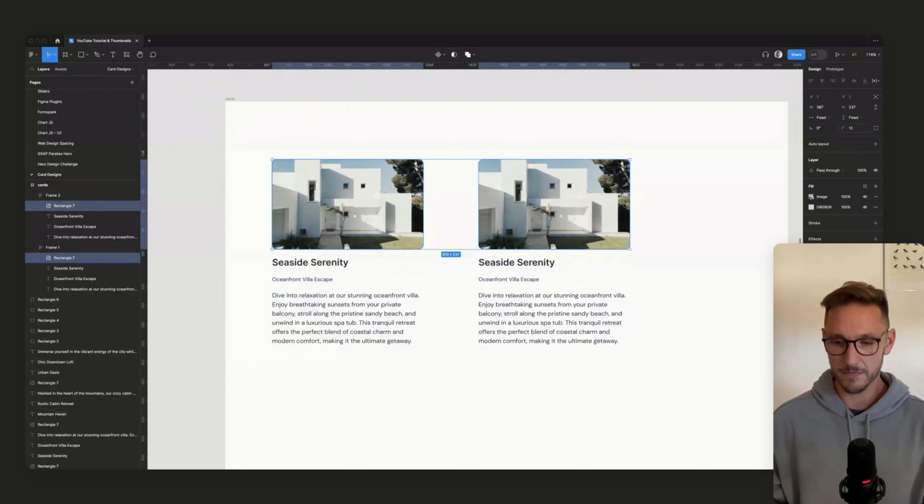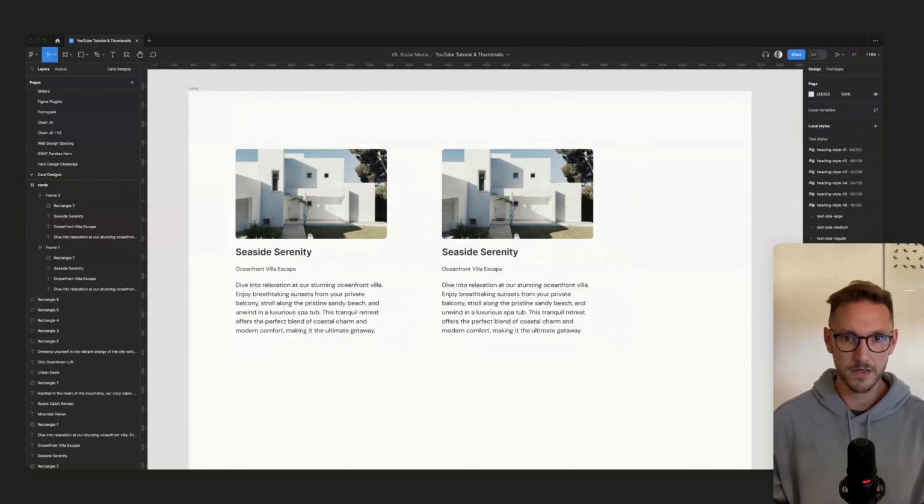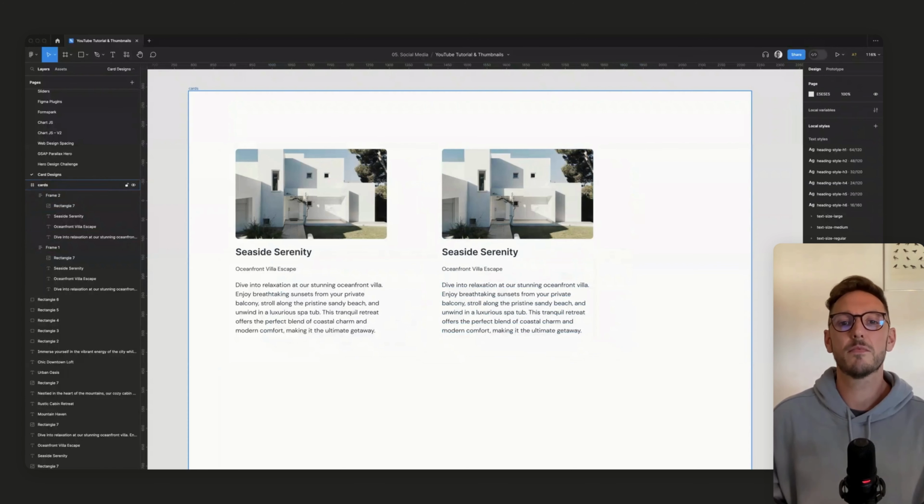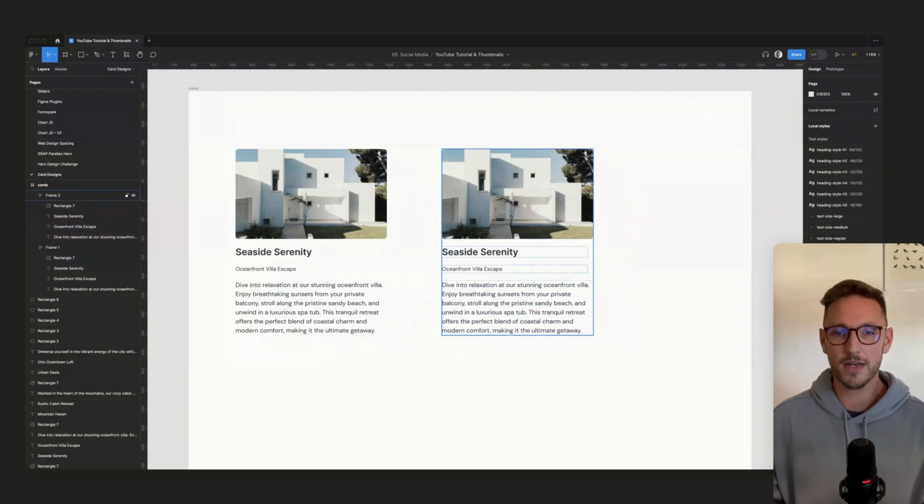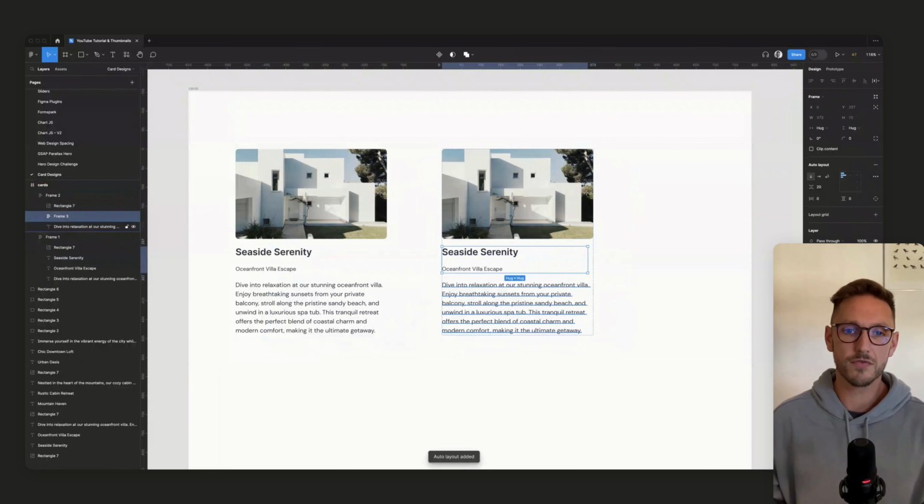Let's maybe go 8. That already looks a little bit more upmarket. It feels a bit more considered. But we still have the problem that we've got 4 elements here, which is quite a lot if you're just quickly scanning. So I would group these 2 together.